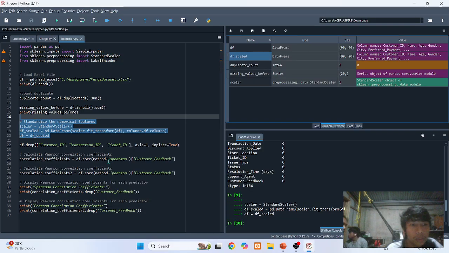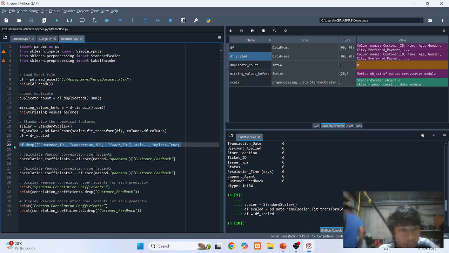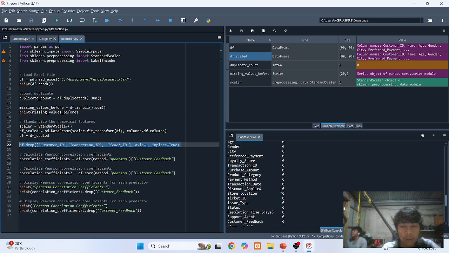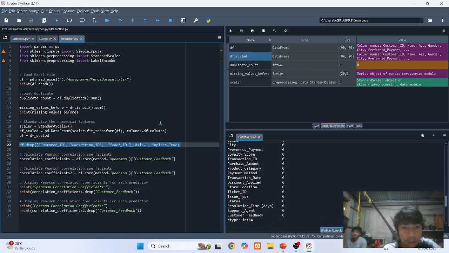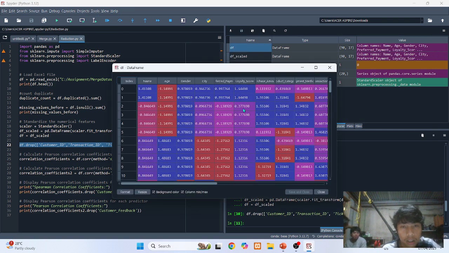So now we're going to drop the customer ID, transaction ID, and ticket ID, since these are not important when we perform reduction. These primary keys are not important in performing reduction, which is to know what is more important, rows or features, in a dataset. So the IDs have been dropped. As you can see in the DF, it should be filled with decimals, since we standardized the numerical features using the standard scaler. Then not responding again.